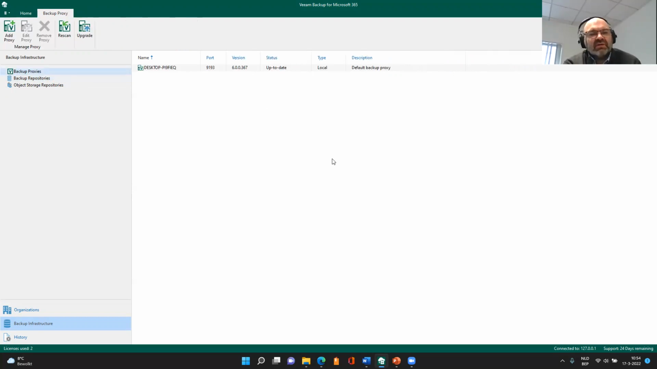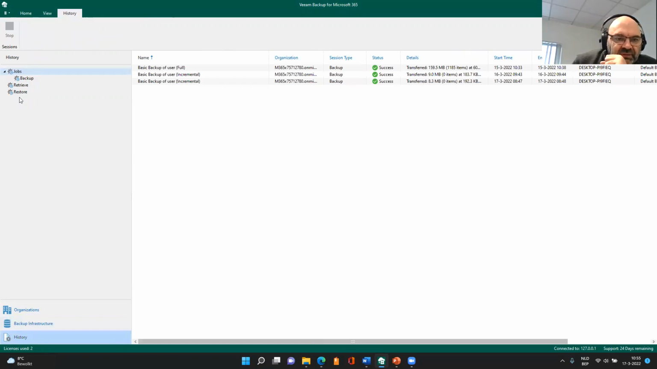A nice thing for the installation also, which has changed with version 6, is that it's a one-click install. Previously, you had a few components to install, but now with one install, you can install everything on the same machine with one click, let's say. And of course, we have the history tab where you can see what has been done previously.